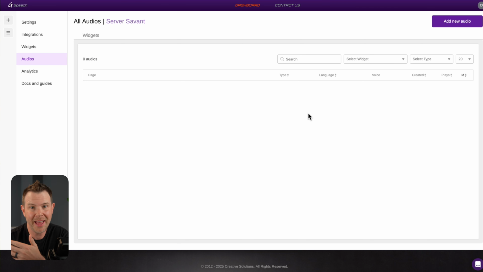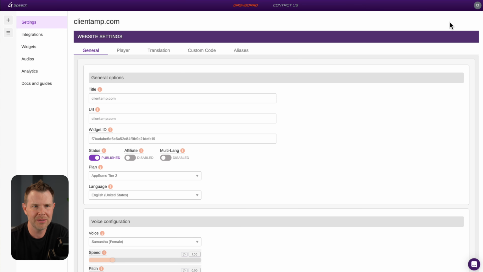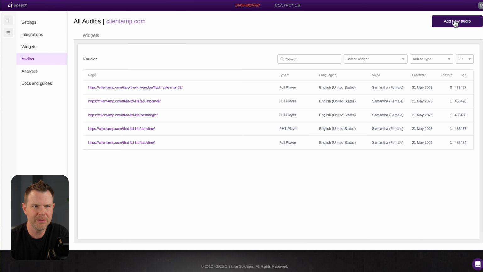For some reason, I'm really having a hard time getting it to generate audio from my WordPress website. There is this add new audio button up here, and if I click it, nothing seems to happen. I've checked this in a few different browsers on different websites inside of my account, and it just generally doesn't do anything. So it'd be nice if there was a way to just give it a list of URLs you want to pre-populate, but yeah, it's not happening right now.